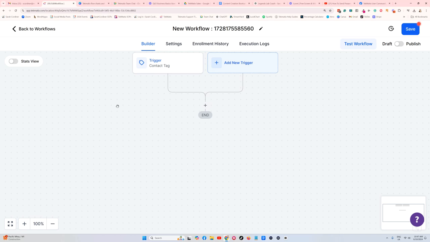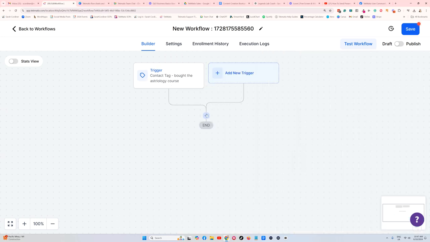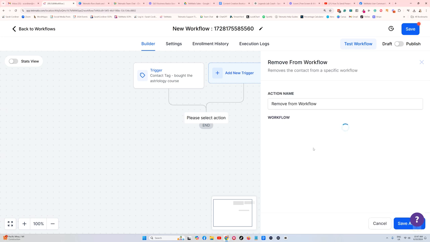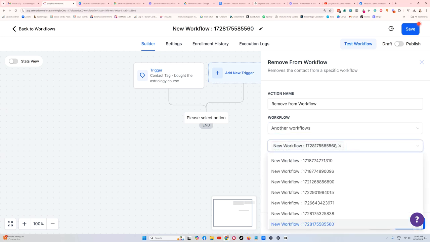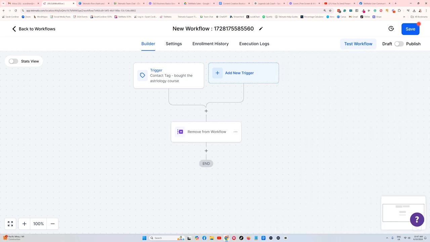So let's pretend we've got an automation like I've just shown you, reminding people that my astrology course is for sale. Now when they actually get tagged with bought the astrology course, then we're simply going to press remove from workflow. And then we say to the system, which workflow was it? It was the one that we just created. Hopefully you've labeled them all properly. You're going to remove them from that reminder sequence workflow. Press save and boom. If you turn it on, this will remove them from whatever reminder sequence you've got them in, if they have taken the action that you wanted them to take from that reminder sequence.